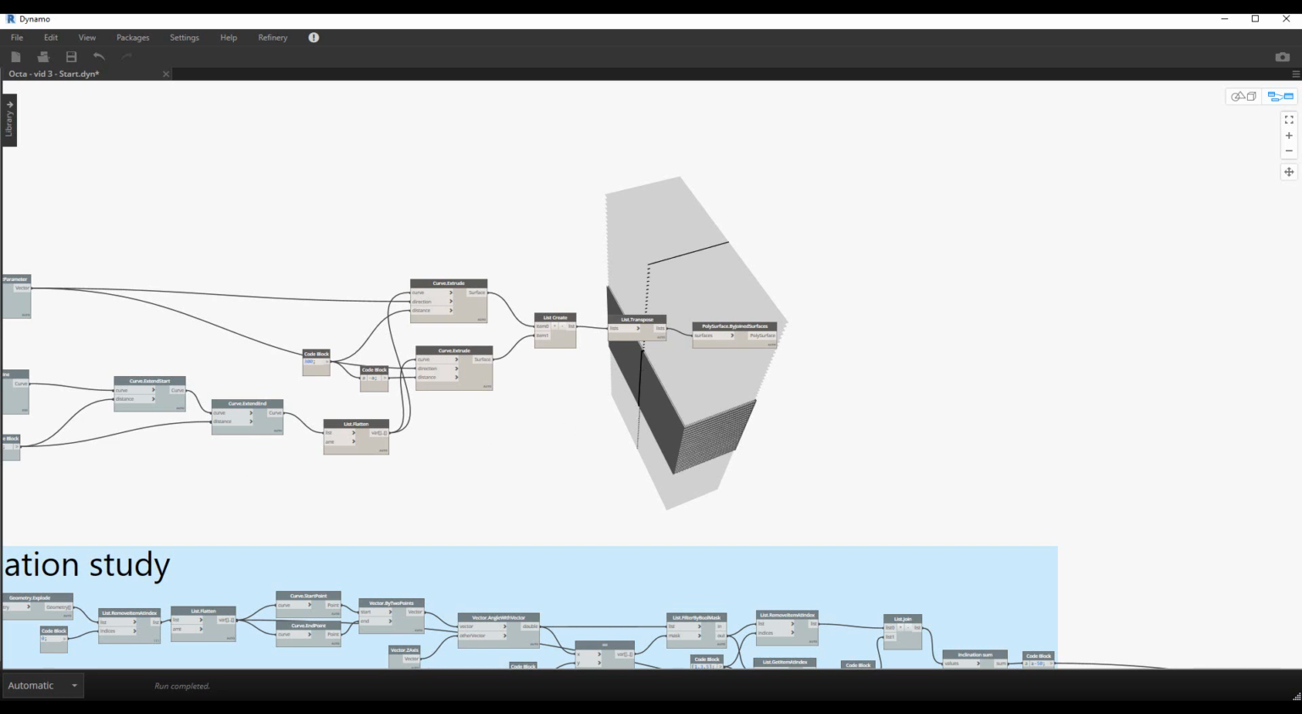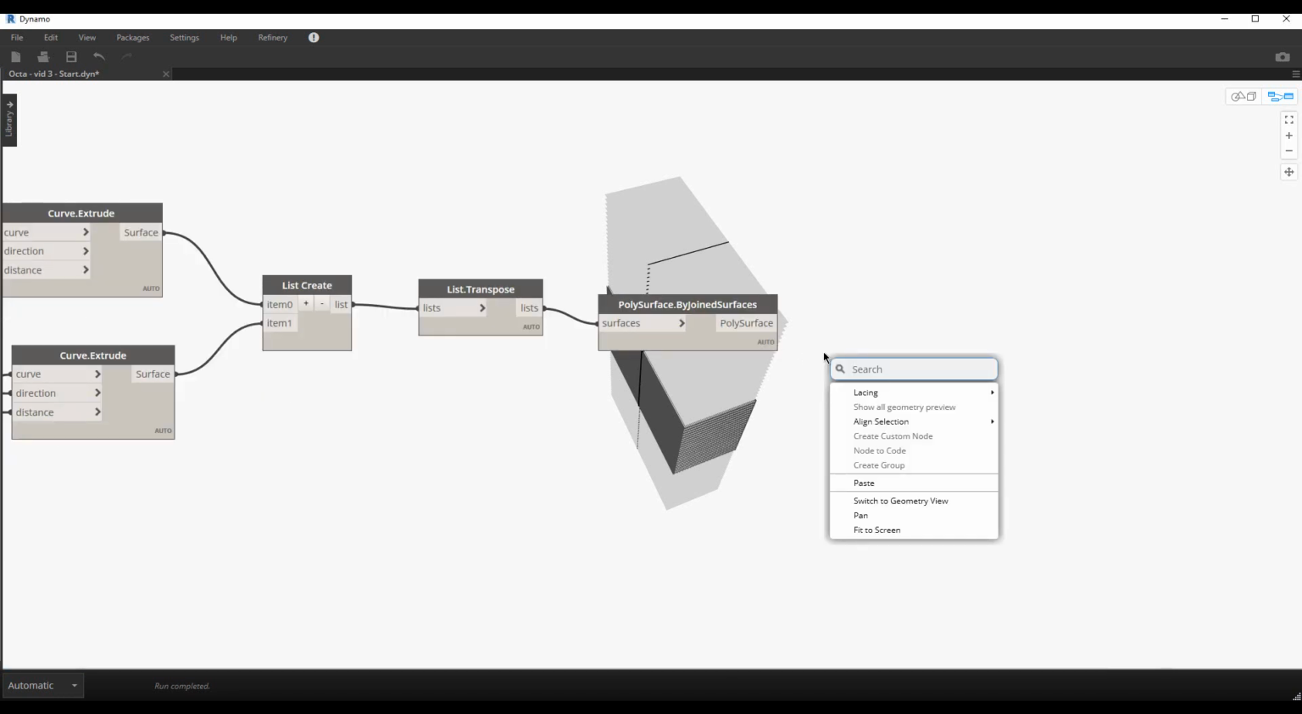Then I want to intersect this with the geometry of the tower, or the surfaces of the tower. So I want to use the geometry intersect node.